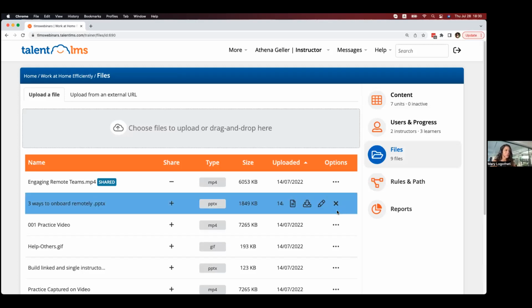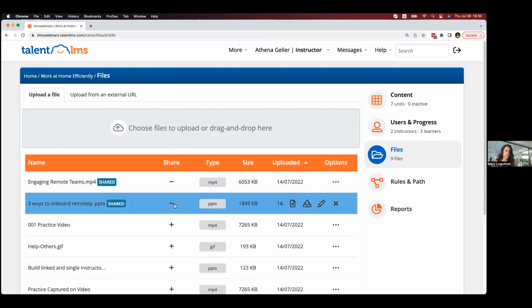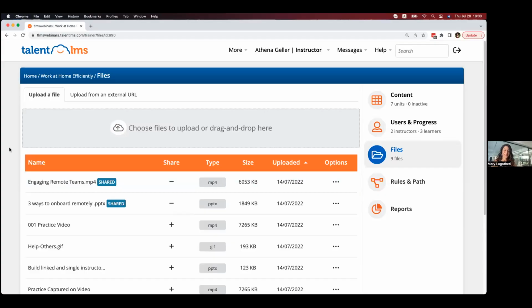So if you lose something, don't worry, you can download it back to your desktop and use that for sharing files with your learners. Of course, you can upload extra files if you want to, but when you share a file with a learner, that's the moment they can also download it and keep it on their desktop. And sharing is caring, right?